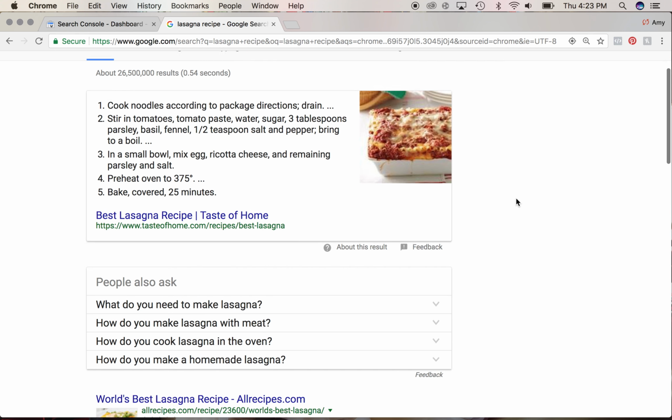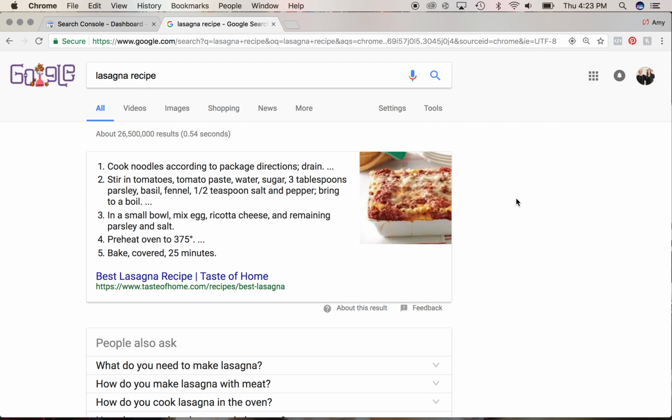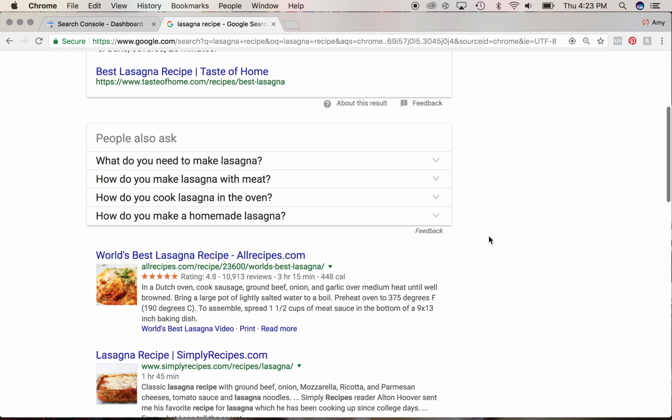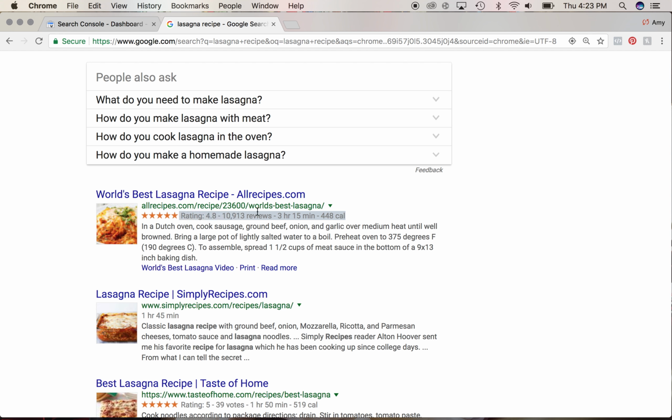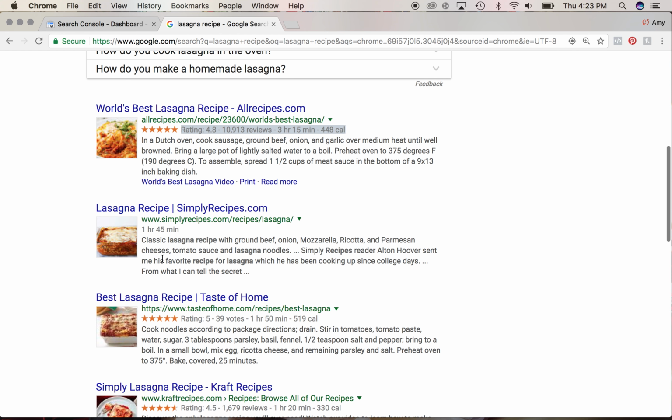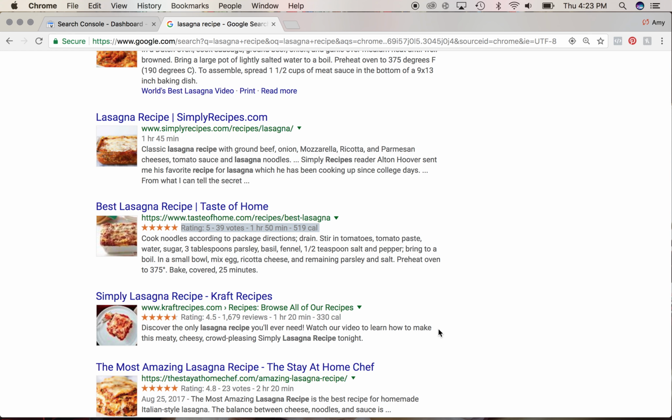Here's an example. I searched for lasagna recipe, just as something easy, and of course there are 26.5 million results. But as you scroll down, you can see the structured data. This information right here includes reviews and ratings, and in this case cook time and calories. You can scroll down to see more. Here's another one with cook time pulled out, and another with ratings and votes, again with cook time and calories. So it's whatever the website has labeled as its most important data and pulled out as structured data.